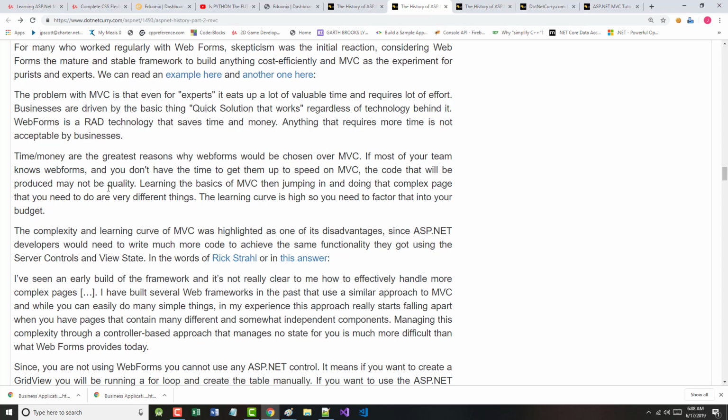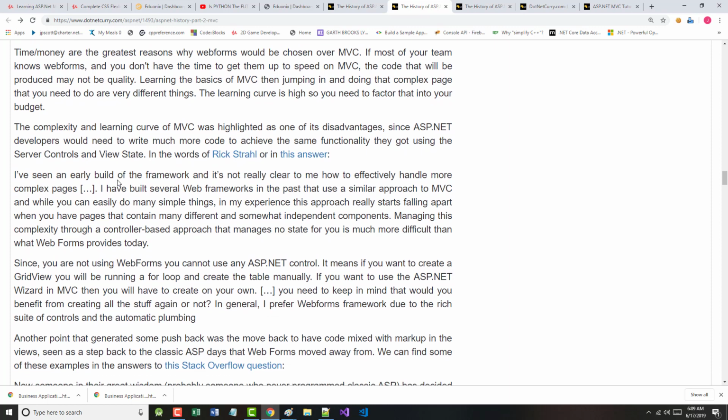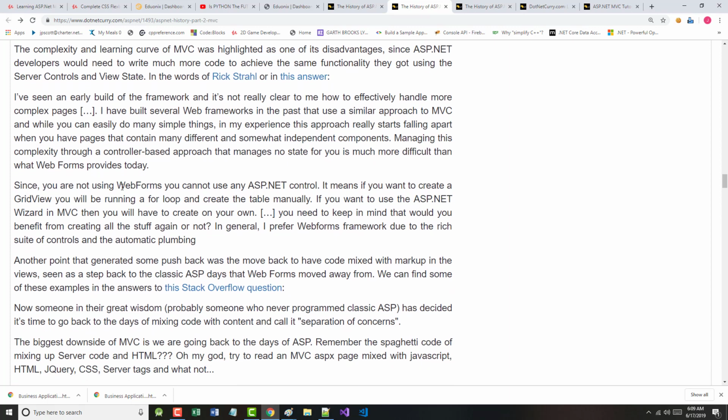It says for many who worked regularly with web forms, skepticism was the initial reaction. The problem with MVC is that even for experts, it eats up a lot of valuable time and requires a lot of effort. In other words, it's not that easy to learn and become proficient at. Time and money are the greatest reasons why web forms would be chosen over MVC. The complexity of the MVC learning curve was highlighted as one of its disadvantages.